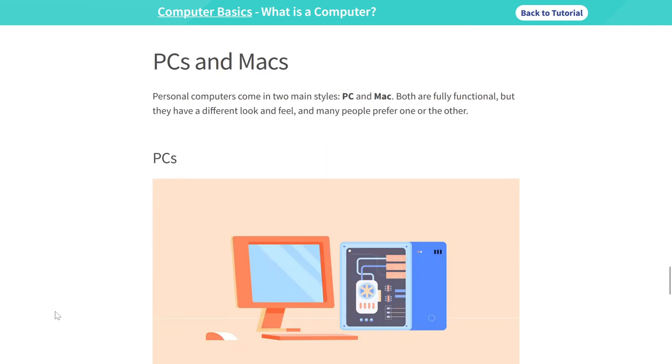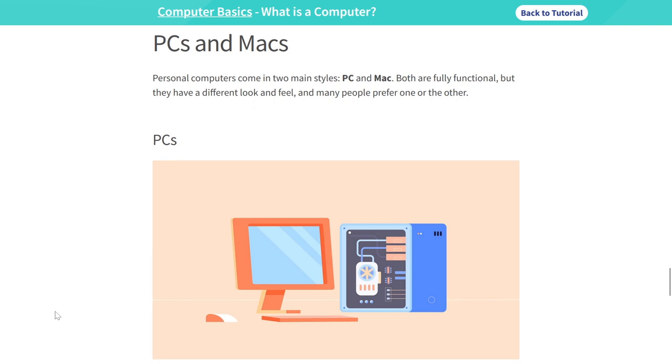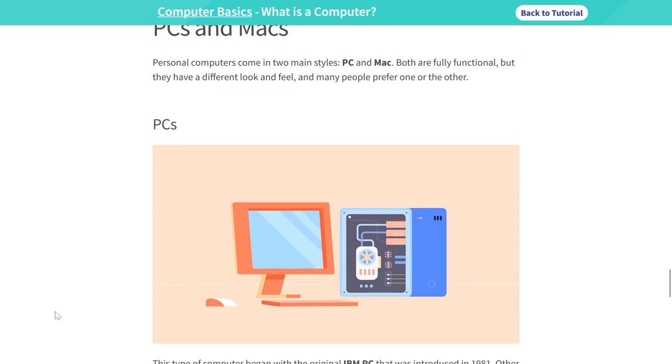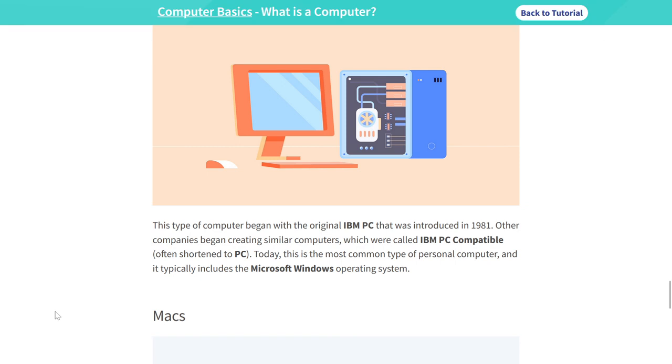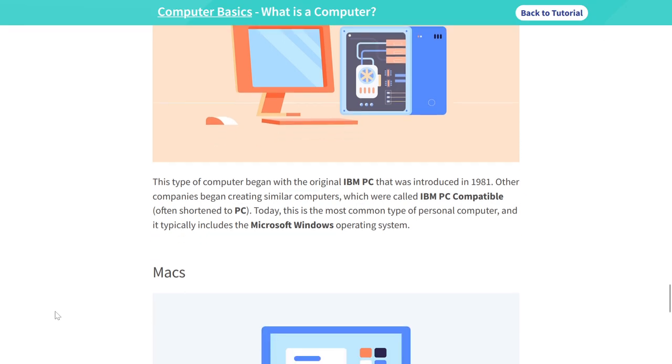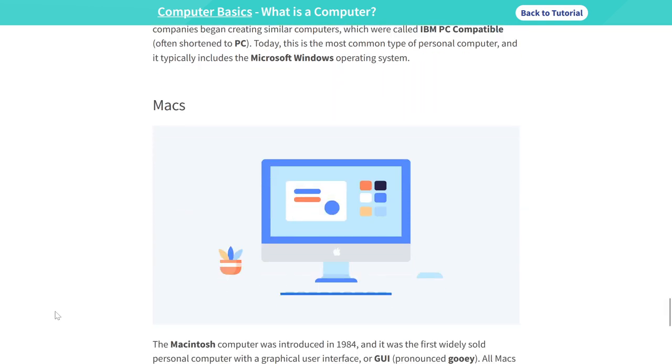PCs and Macs. Personal computers come in two main styles, PC and Mac. Both are fully functional, but they have a different look and feel, and many people prefer one over the other. PCs. This type of computer began with the original IBM PC that was introduced in 1981. Other companies began creating similar computers, which were called IBM PC compatible, often shortened to PC. Today, this is the most common type of personal computer, and it typically includes the Microsoft Windows operating system.